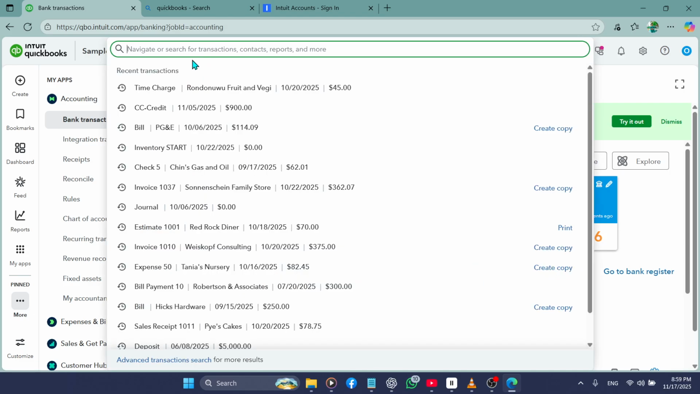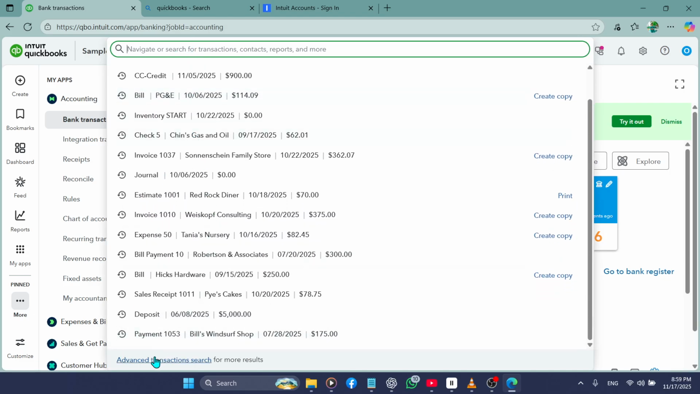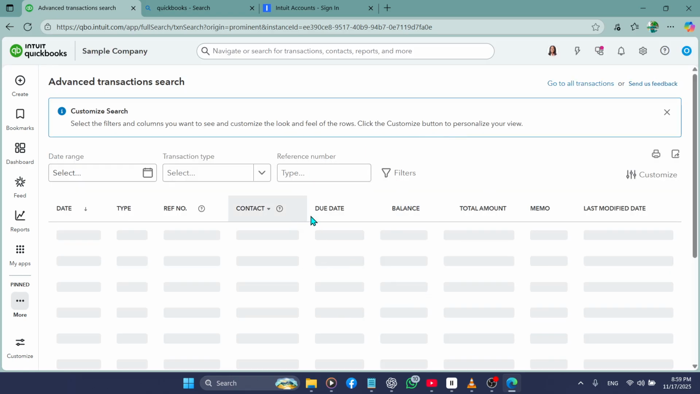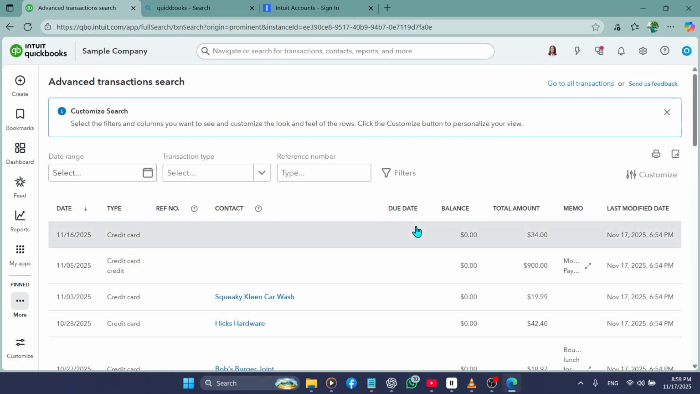At the bottom of the search box, you'll notice a link called Advanced Transaction Search. This feature is extremely helpful, especially when your books contain many entries or when you need to narrow down your search by very specific criteria. Click on this link to open the advanced search panel. Now you're in the area where you can take full control of your search.